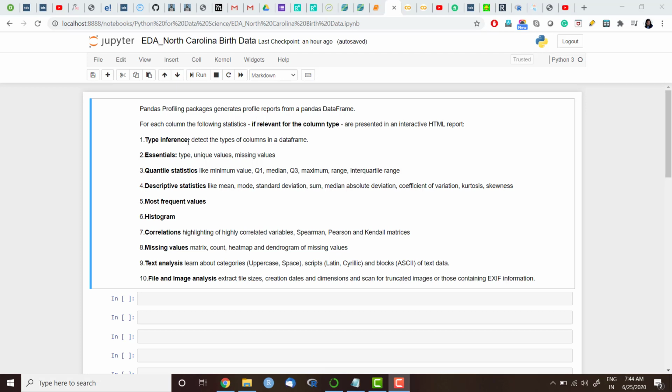We can get information about variable types. So in a data frame we have different columns, data types for all those columns, and some essential information about unique values, missing values, percentage of missing values, some quantile statistics like first, second, third quartile, minimum, maximum, range, interquartile range, all those descriptive summary statistics, obviously mean, median, mode, standard deviation, variation, skewness, kurtosis, everything.